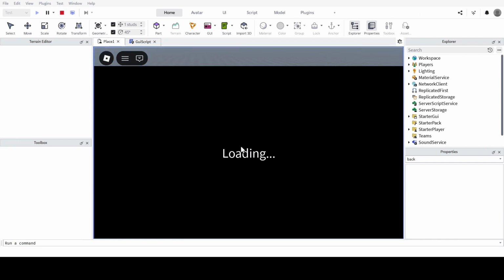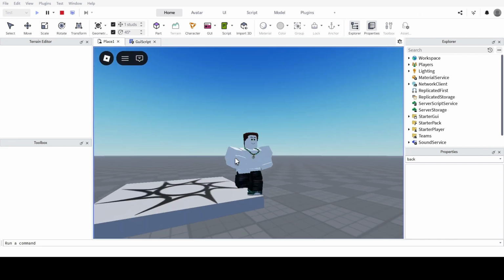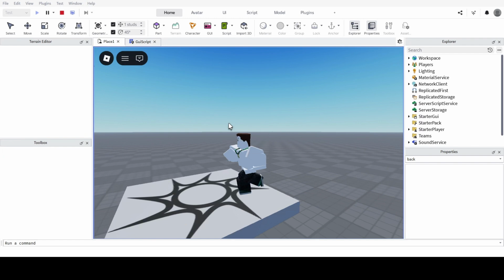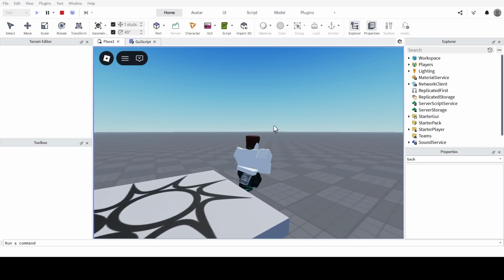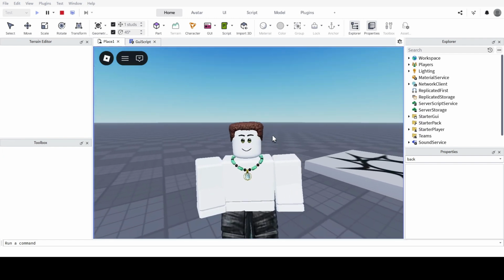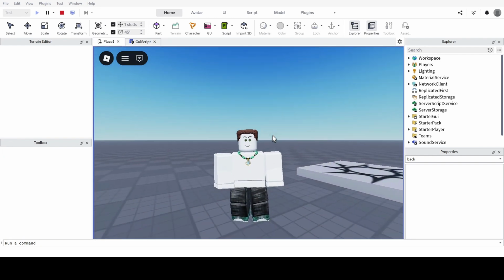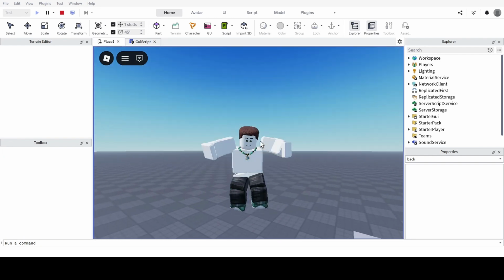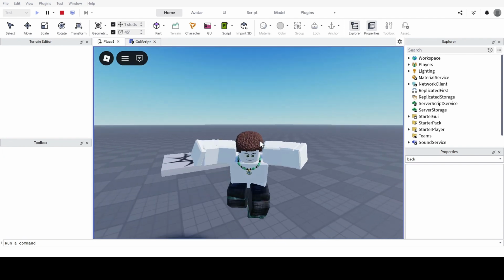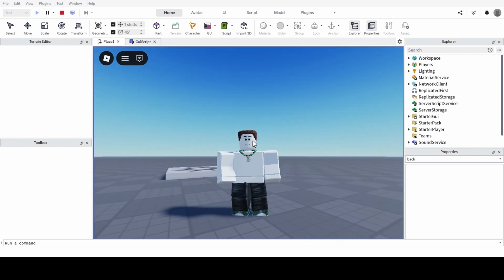Alright, hopefully you guys enjoyed this video. Now you have a working loading screen with a fade out effect. And of course you guys can change the word loading to anything of your liking. And yeah, this is how to make a loading screen tutorial, and it has the fade out effect.